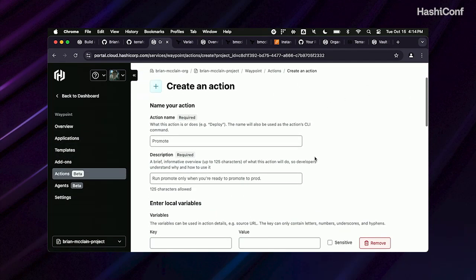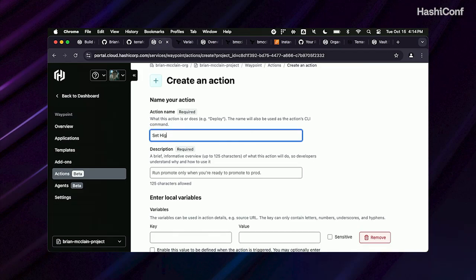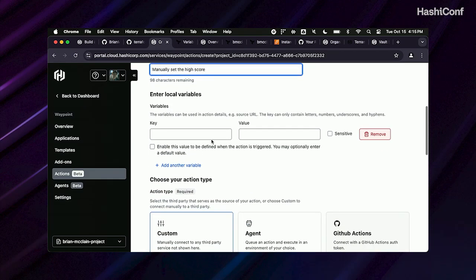create a new action. We'll name it set high score, manually set the high score. We want the application team to be able to provide a value for this, so we're going to create a variable here called score. And I'm going to click this checkbox here named enable this value to be defined when the action is triggered. So we can set this to be a static value if we want. In this case, it will prompt the user when they run the action. And we can see now this asks for a default value rather than just a value. We'll give it a default of 0.